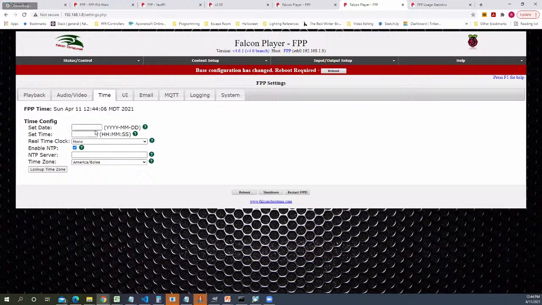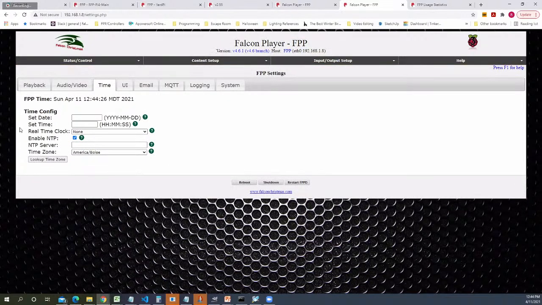If you don't have a real-time clock or the battery in the real-time clock is dead, when you power off your FPP device and power it back on, it's going to come up with a random date and time. And it's going to depend on what the device is defaulted to set for. And it's more than likely not going to be what you want. So at this point, go ahead and reboot, say okay.